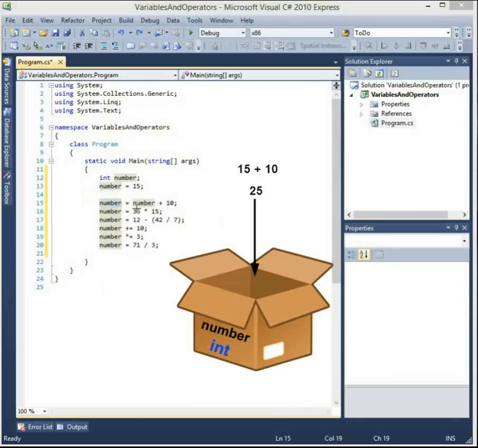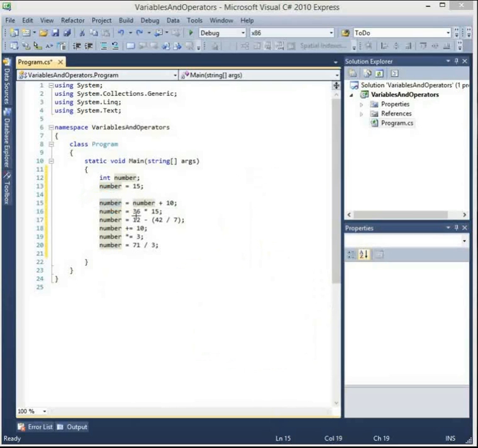Okay, so the next line, we're going to multiply 36 and 15 and assign that to the variable number, right? And this is just going to overwrite what's already in there. It's going to throw away what's already in there. It's going to multiply 15 and 36, and it's going to drop that into that box, that variable, right?